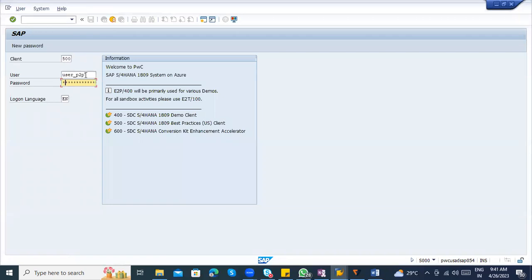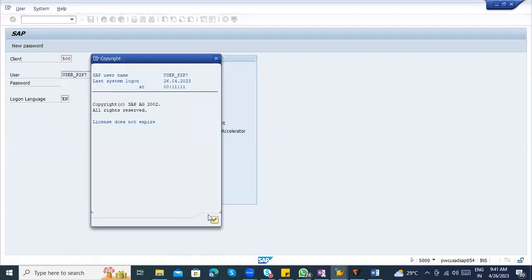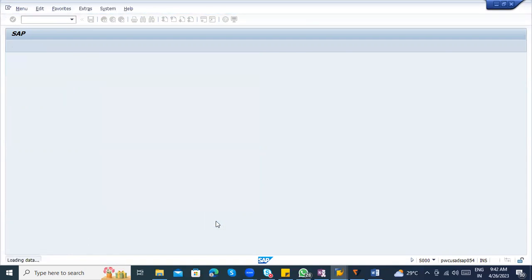So by default it will come in English. It depends on your configuration and all. By default it will come like that.